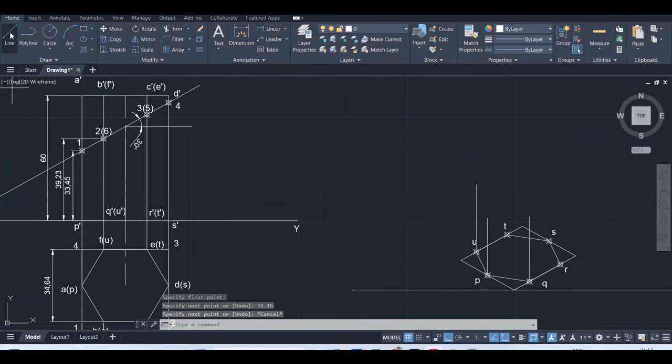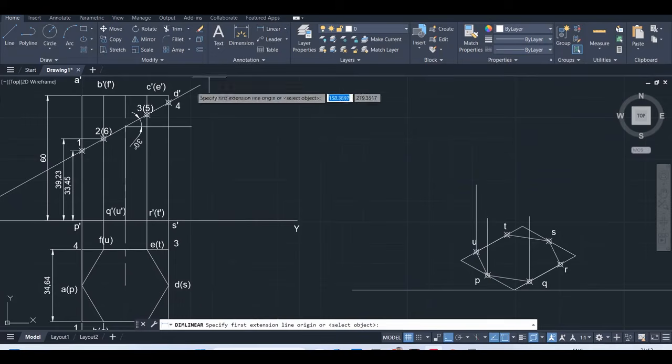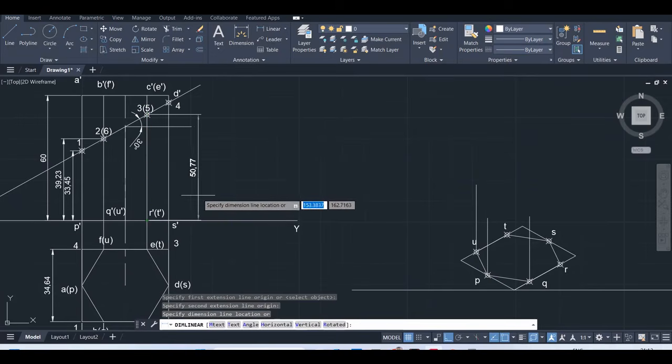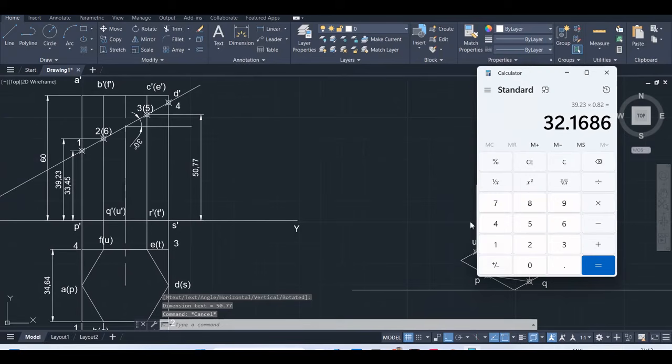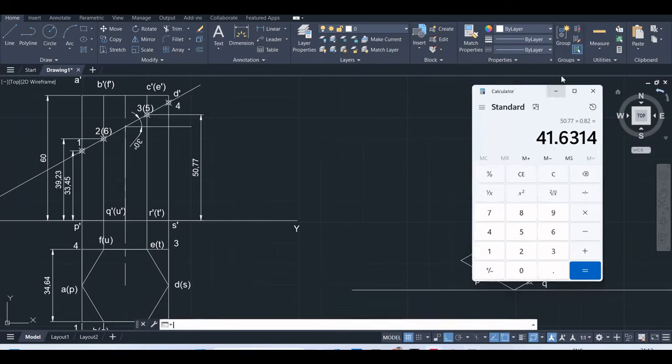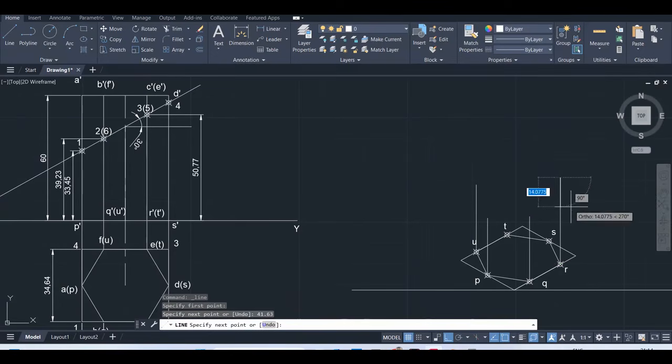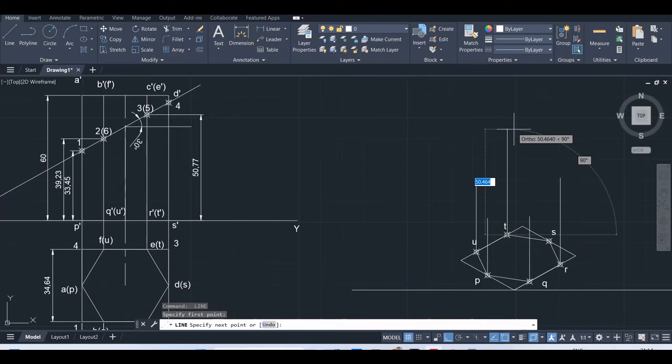And again now measure the distance of points 3 and 5 from R and T, which is 50.77. 50.77 into 0.82, which is 41.6. So again from R 41.6. So we'll round it up to 2 decimals. Okay, 41.63. And again from T also 41.63.